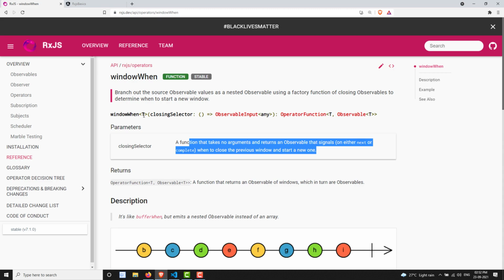Whereas in windowToggle you have the opening observable and also the closing selector. When the opening observable emits data or completes, only then will it start collecting the values. When the closing selector fires, the values captured between the opening and the closing selector will be converted into a nested observable. Here, in WindowWhen, it starts collecting values at the first one, and when to stop is determined using the closing selector. So here you have only the closing selector.